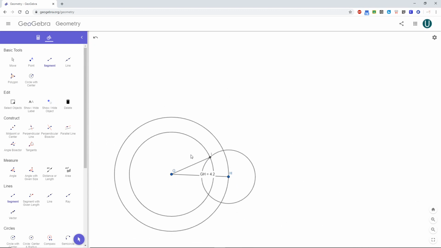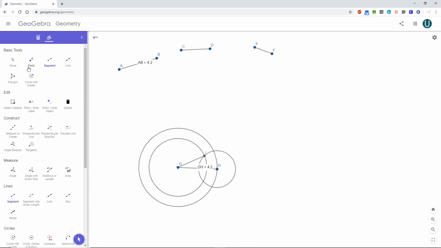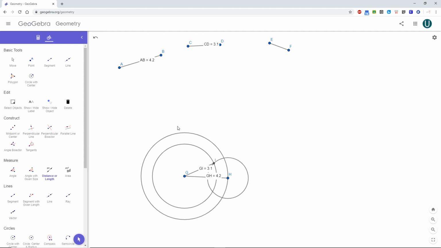So GI should be what? What should the length of GI be? Same as, let's measure it. The distance from C to D, it says 3.1. GI better be 3.1 as well. There you go, 3.1.